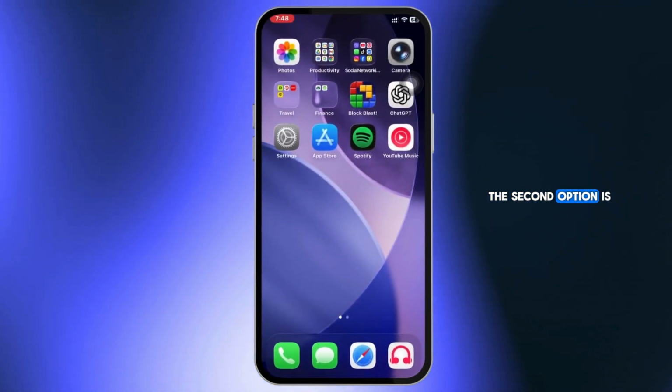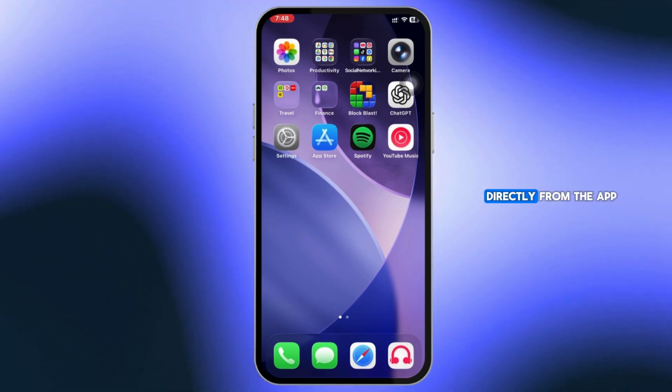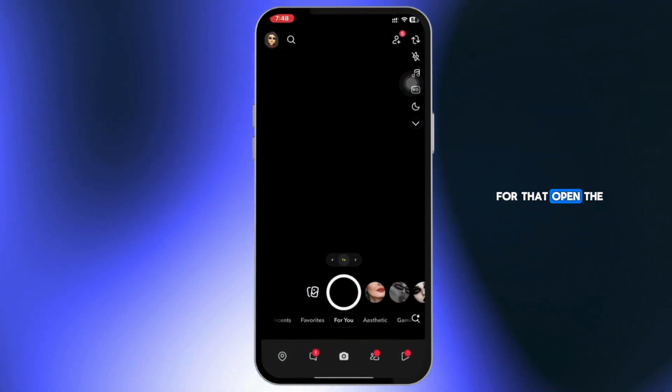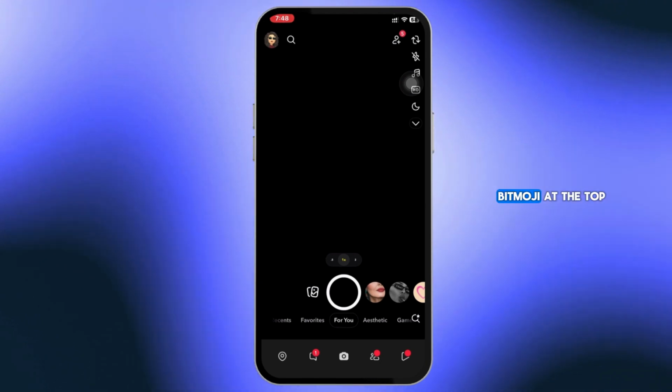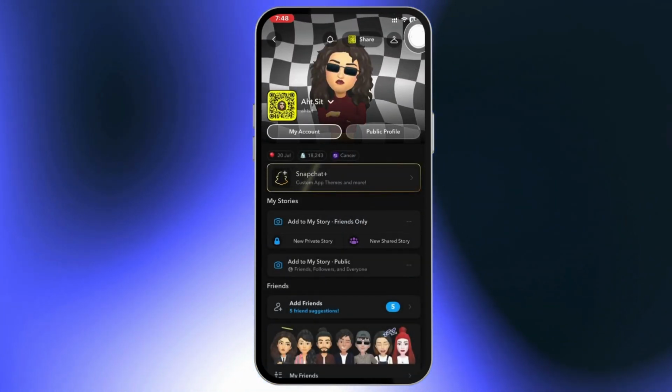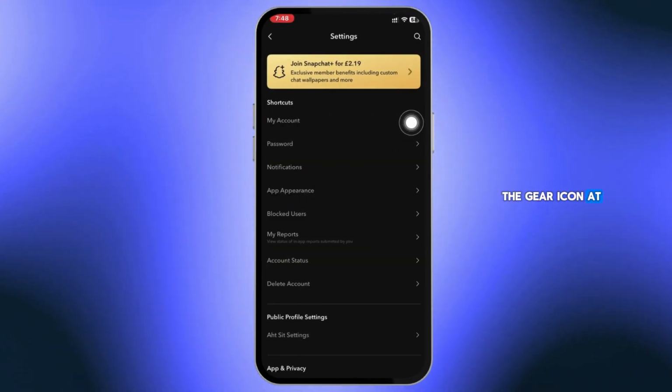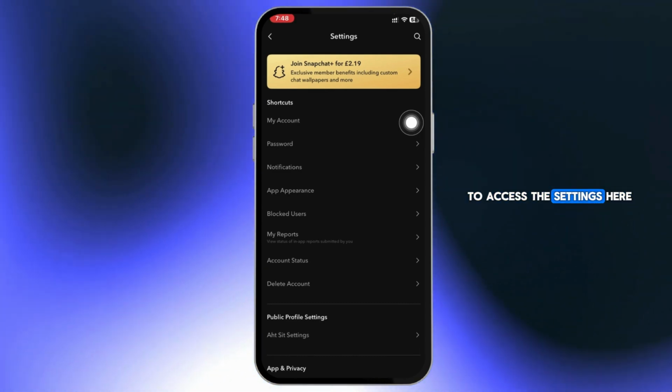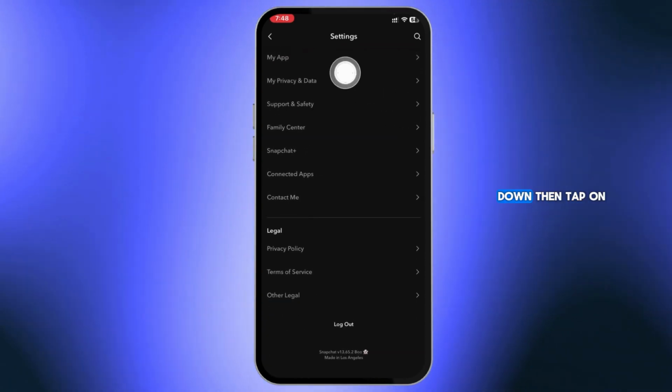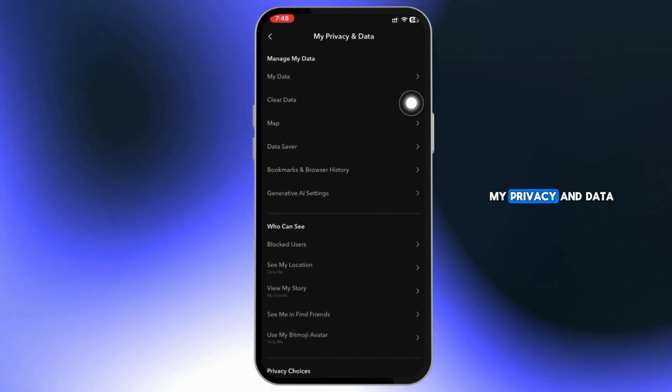Now, the second option is to clear Snapchat's cache directly from the app. For that, open the Snapchat app, then tap on your Bitmoji at the top left corner. After that, tap on the gear icon at the top right corner to access the settings. Here, scroll all the way down, then tap on My Privacy and Data.